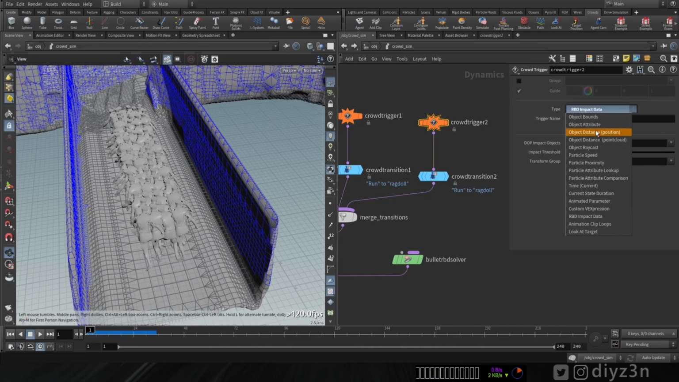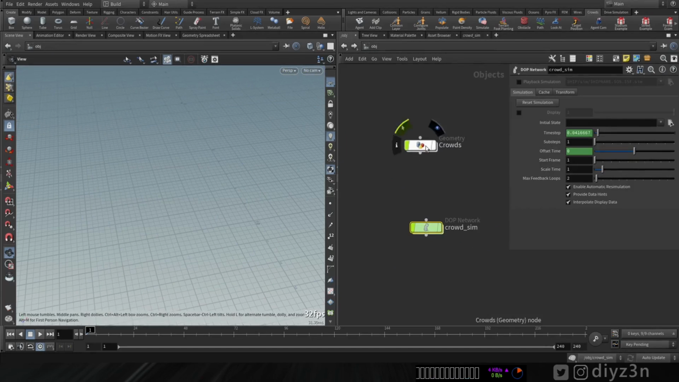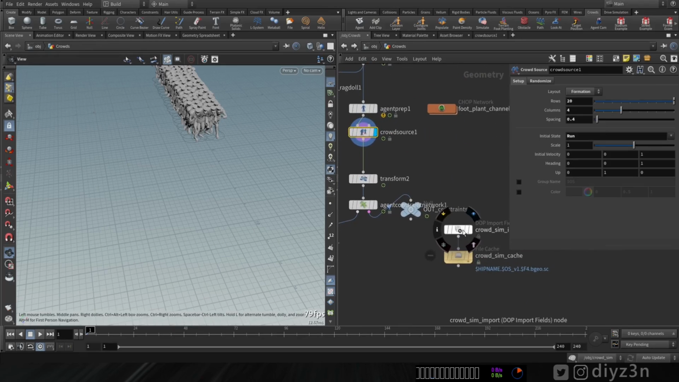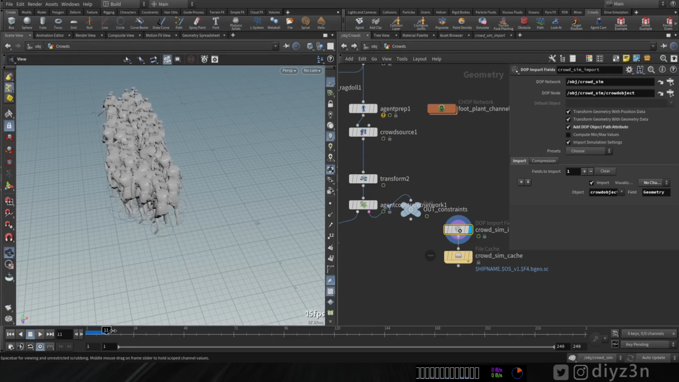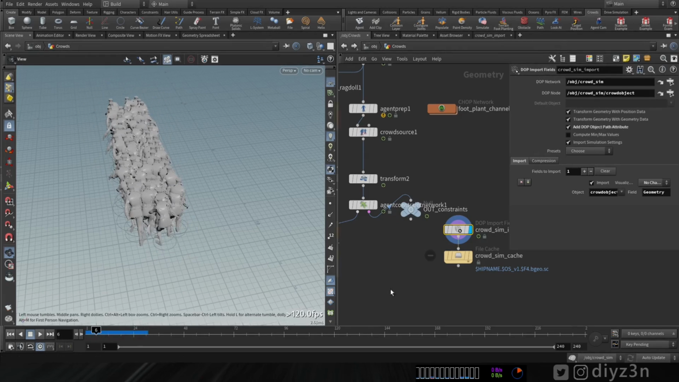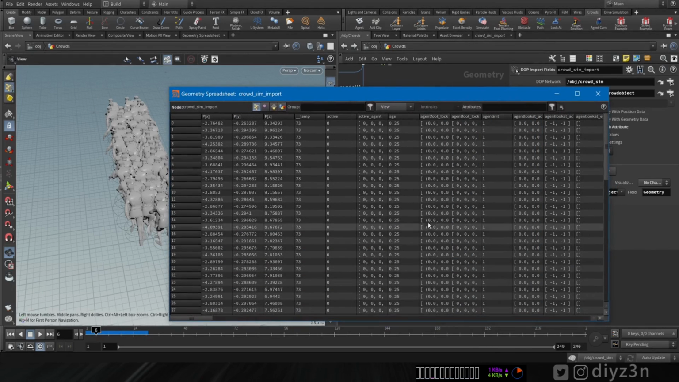So I want to have a different technique here. I want to show you. So let's enable this distance mode, and we need geometry to trigger that. Okay, let's go to sub level, and as you can see, this node is importing our simulation. Let me show you here on the spreadsheet.